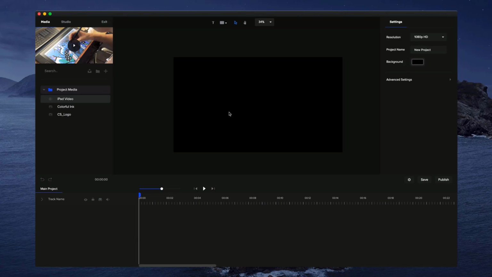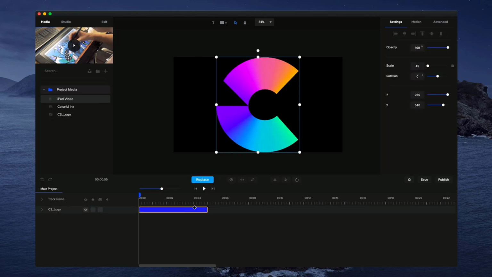In this video, I'm going to run you through a quick basic outline of the timeline. So to add any media to your timeline, simply drag and drop it onto the canvas, and you'll see that it gets added directly onto your timeline.